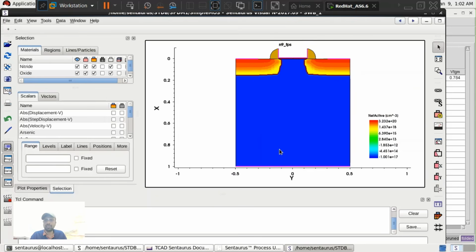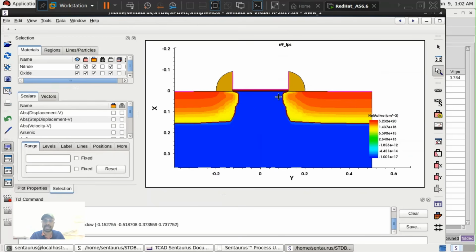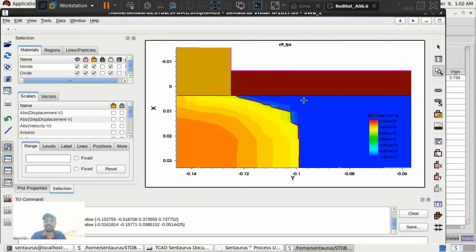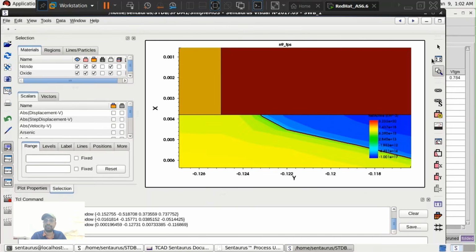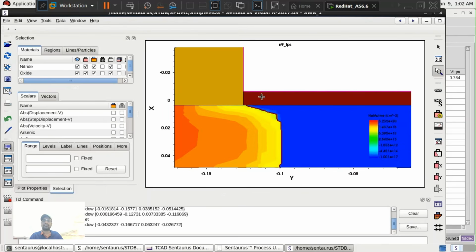You got the MOSFET structure. If you want, you can zoom in slightly here to see the source, drain, and the channel. If you want to see the gate oxide, zoom in even further. This is the gate oxide, right? This is the gate oxide and your gate contact. The pink line you see is a contact over it.